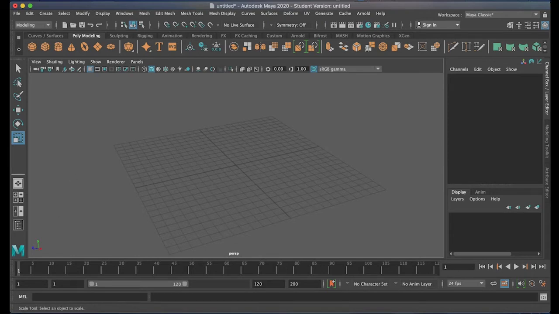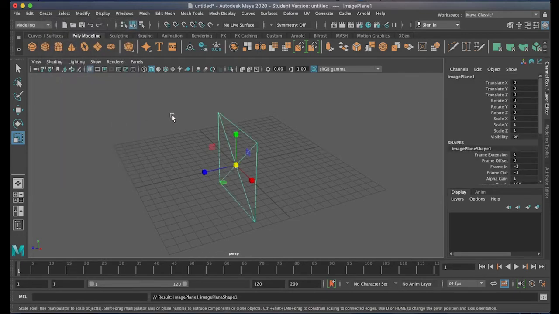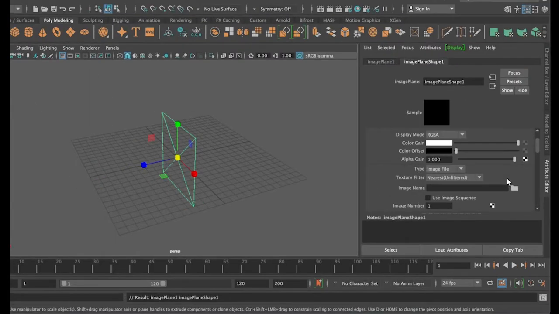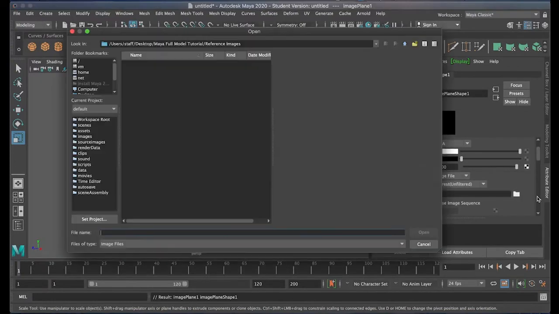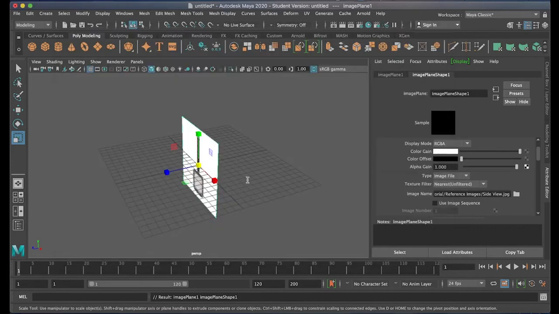Now to start this off, we're going to go to Create, then New, Image Planes, and this is going to be a plane image which is transparent, which is going to allow us to attach a file to it using the Attribute Editor. Now the Attribute Editor is going to have this little file symbol here. I'm going to click that, go to my folder of reference images that I've put on Google Classroom for you guys, and choose the side view for this one.